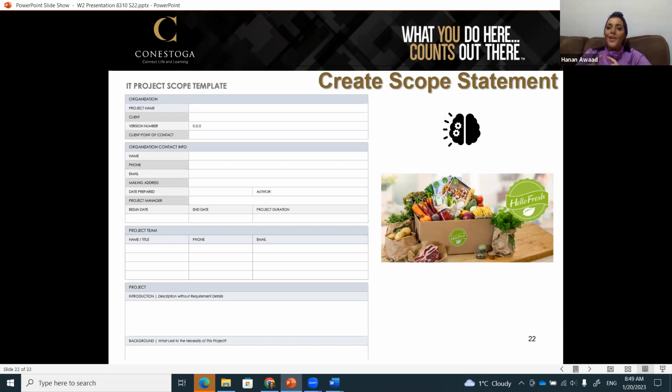So quickly go back to your groups and write down your scope statement for this project. So a paragraph describing the background of the project and a paragraph describing the scope of the project. Okay? And I'll give you 5 minutes.